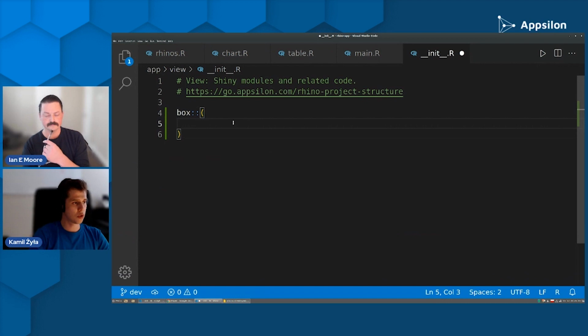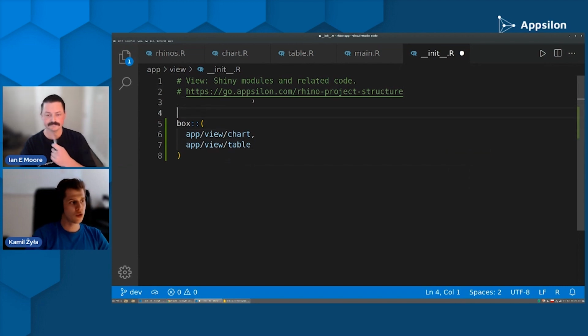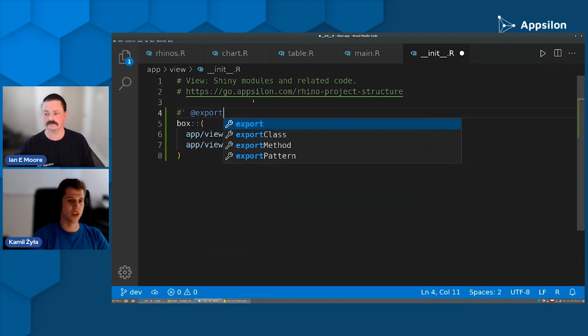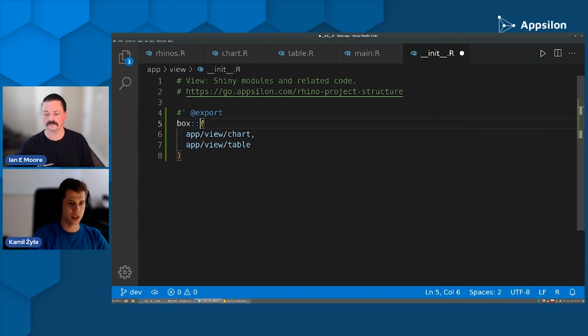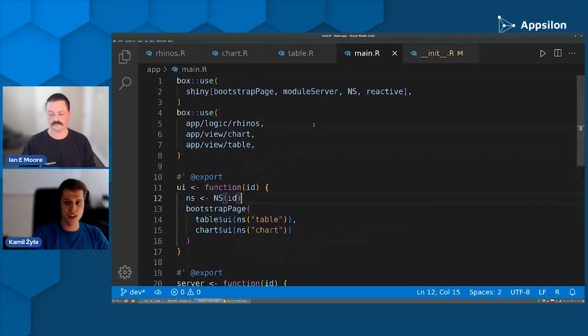So I'm going to import AppView chart and AppView table. And what I'm going to do here is re-export it by applying the export statement to this box use statement. This might seem like a weird thing to do, but the way init files work is that anything defined as exported, file, function or object, in this file can be imported directly from AppView. And this is a nice trick that can simplify your imports.